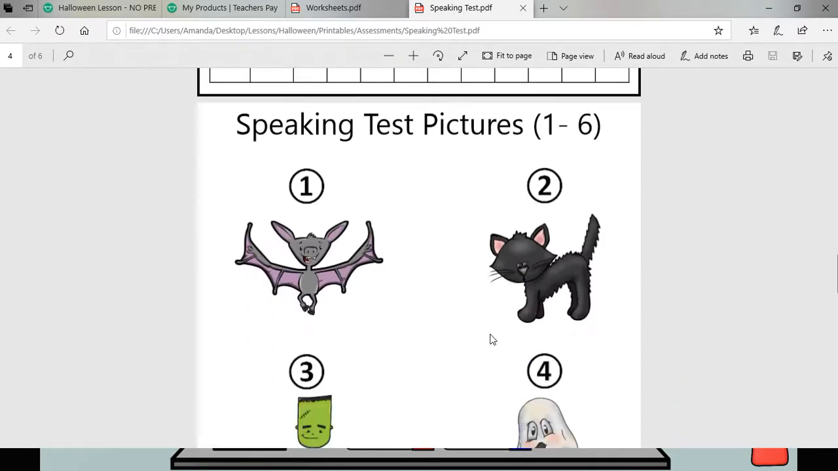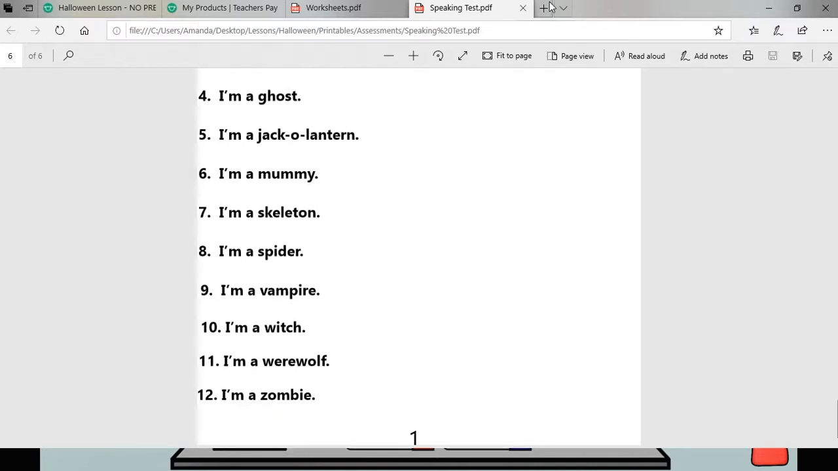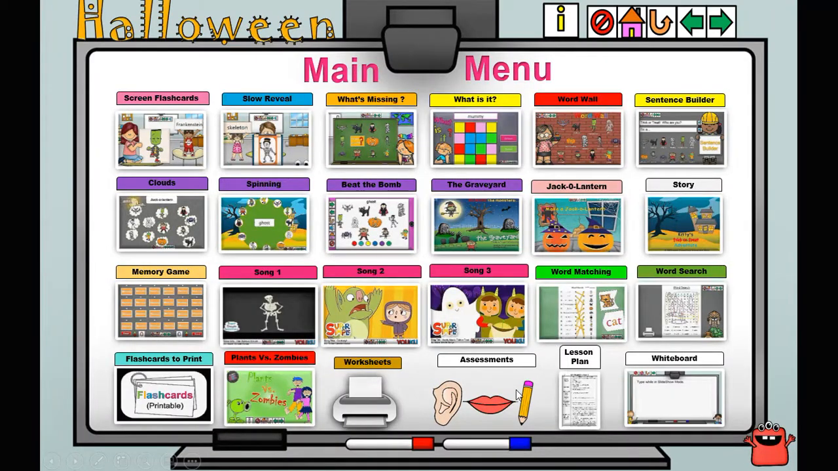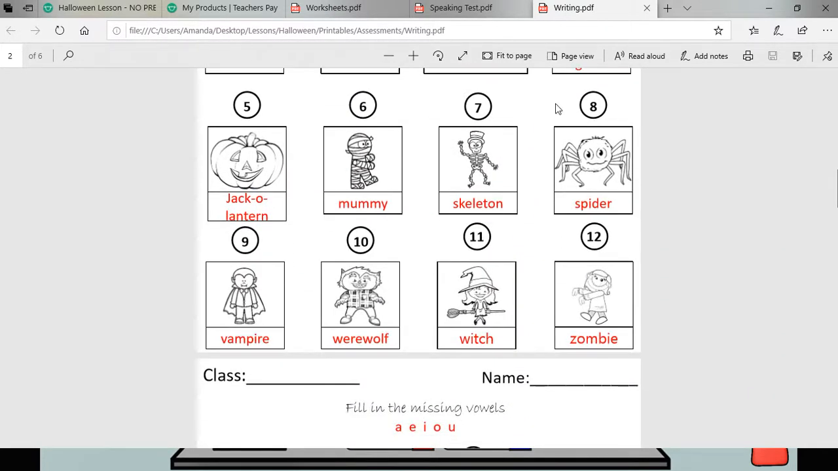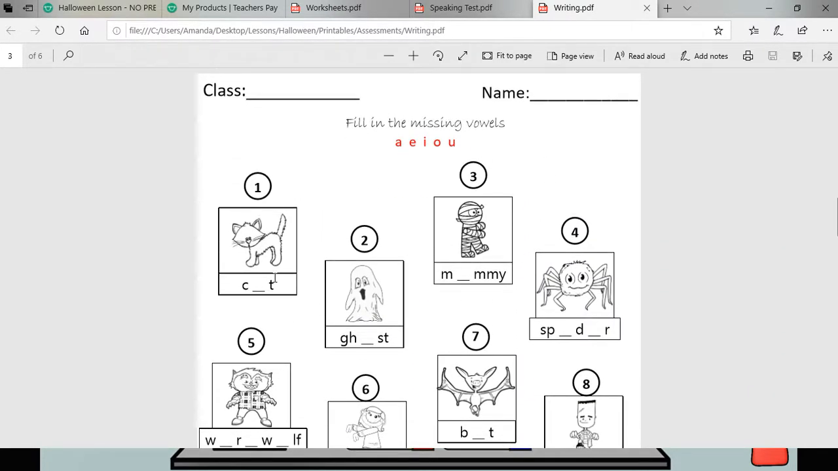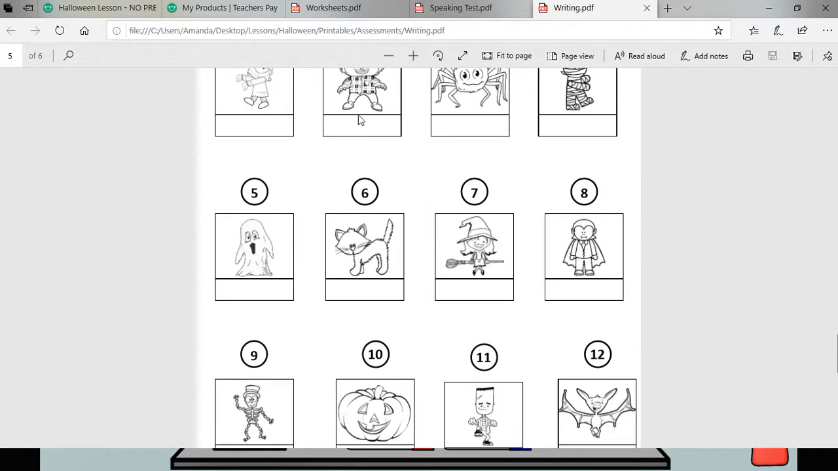Speaking, it's very simple. There's a grid there for you to use, and then you just point at the pictures and have the students produce the target vocabulary, the target sentence. And the writing worksheets for the assessments. There's 3 versions. Level 1, they're given the words, and they have to write them, plus the answers here. And then level 2 is they have to fill in the missing vowels. And level 3 is they have to write the word all by themselves.